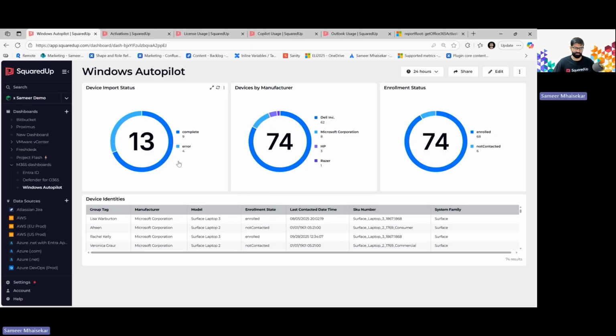This gives you at a glance which devices have been imported, which ones are pending, which ones have encountered an error, how many are enrolled, which ones have not been connected, and some charts for devices by a certain property, that may be manufacturer or SKU number or enrollment state or model number or whatever, right? So once the data is in SquaredUp, you can build dashboards on it as you like.